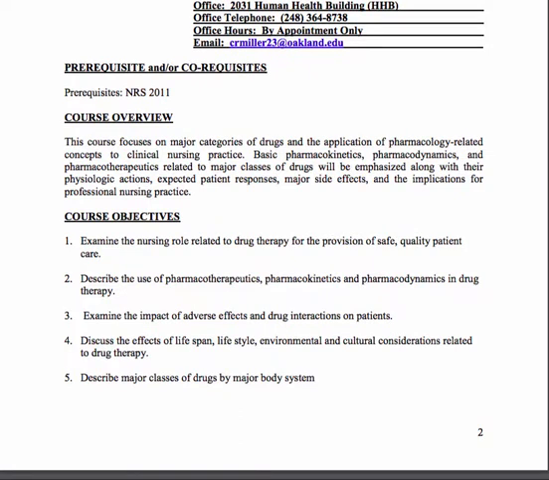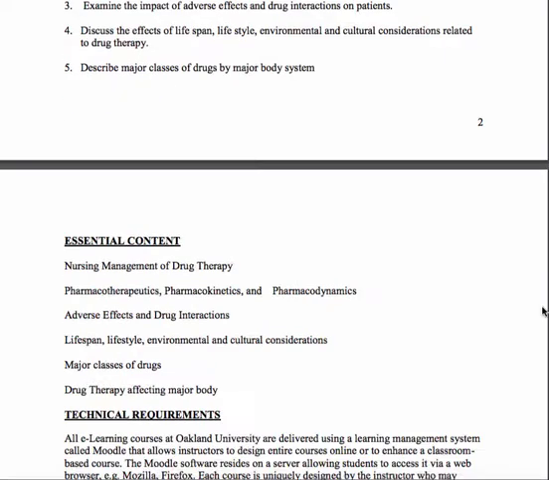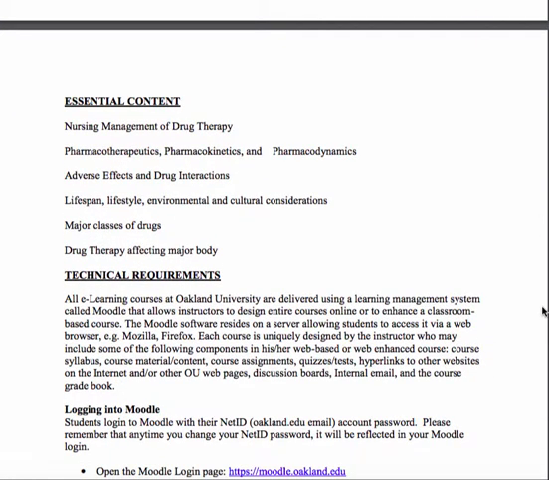In terms of course objectives, we will also take a look at this in Part B. So I'm going to briefly skim through Part A of the syllabus because I will go through this in Part B. You can go ahead and take a look at that and read that on your own. Same thing with the essential content. These are just areas that we're going to cover throughout the course.